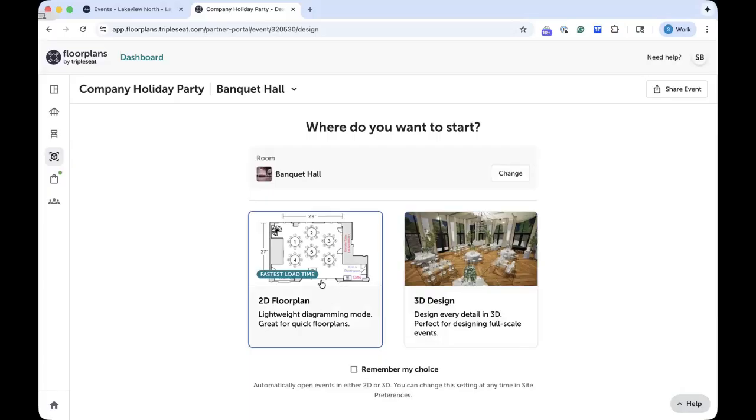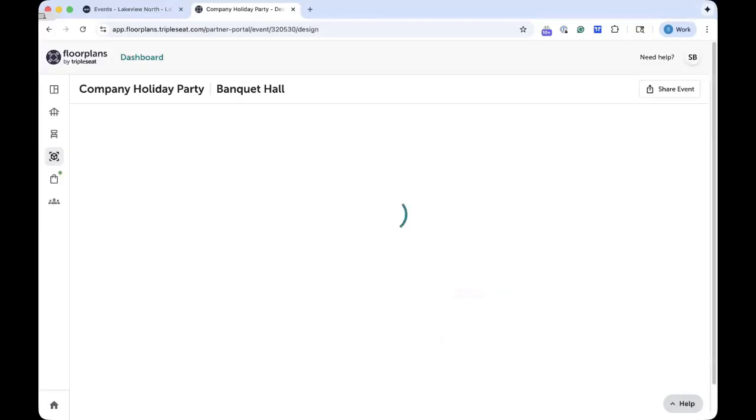Once I select 2D, it will begin to load in, but one quick thing I would like to note is that if you always plan to start in one or the other, there's an option to remember my choice down here at the bottom of the screen. This will allow you to automatically open your events in either 2D or 3D and bypass this question when you know you already need to get into one or the other. I'm going to go ahead and click on 2D floor plan.